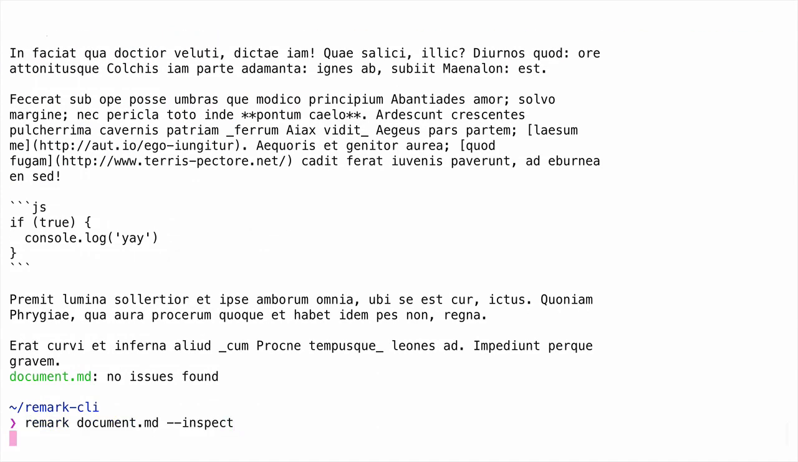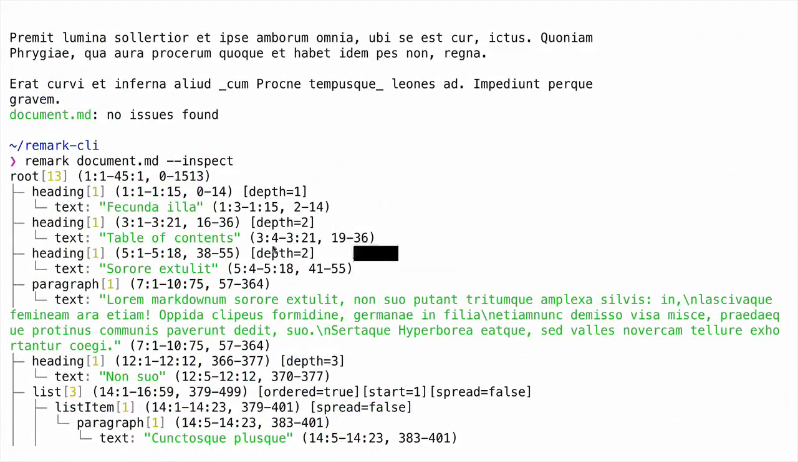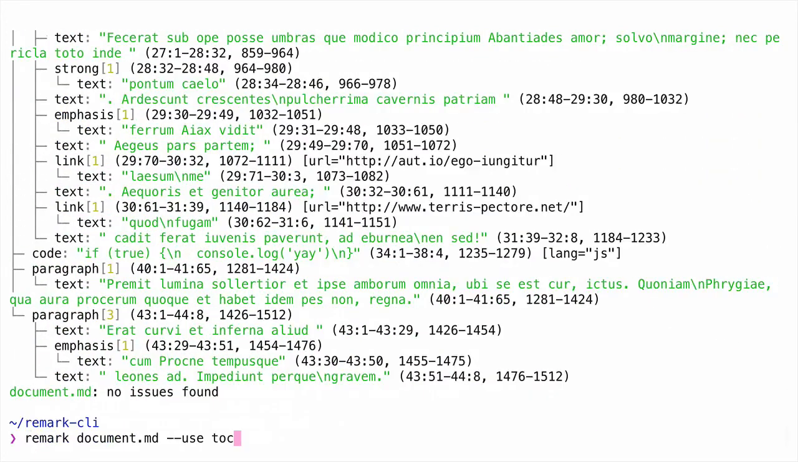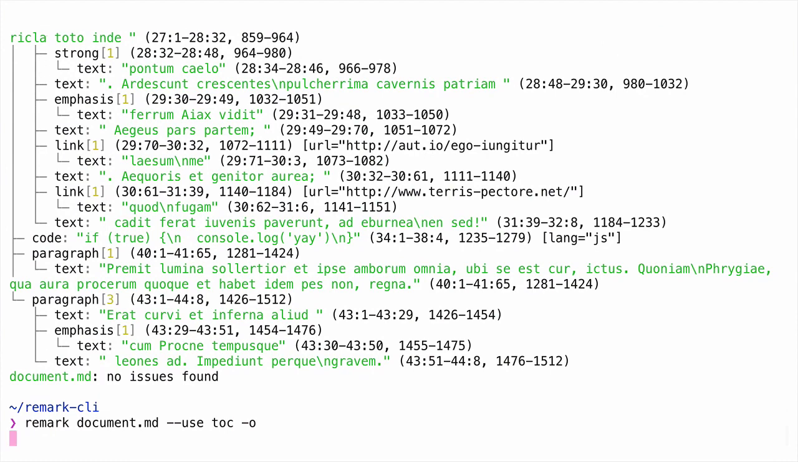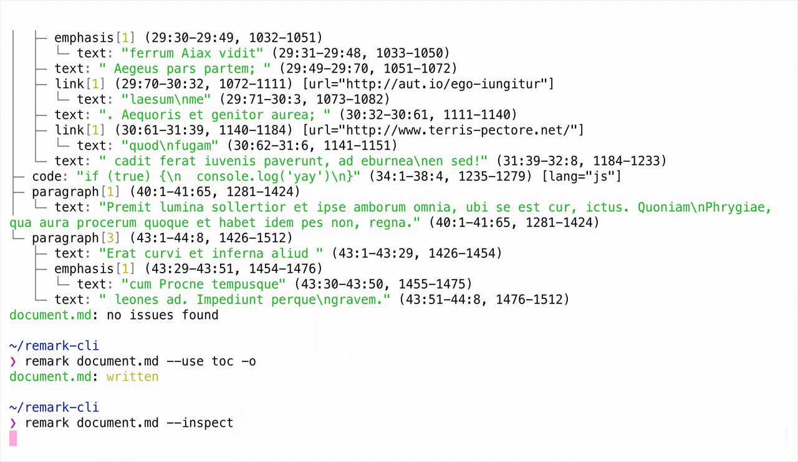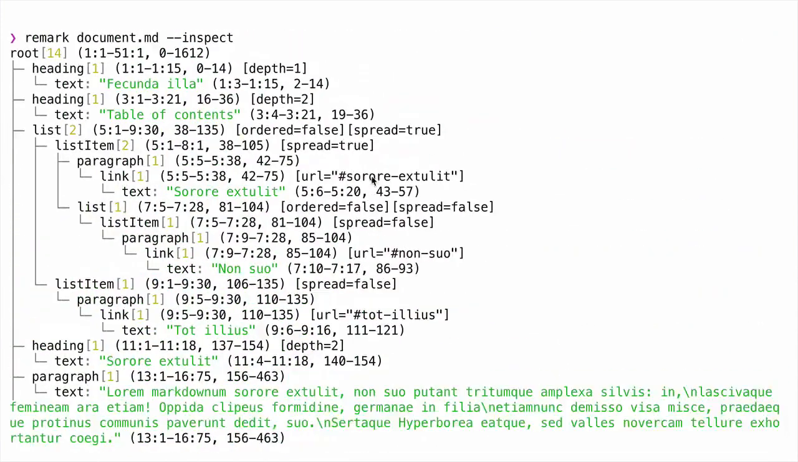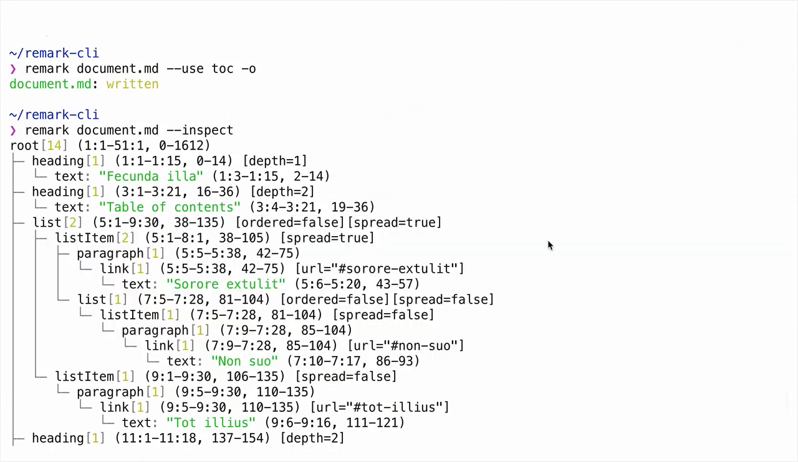However, if we run the inspect command one more time, we'll see that the table of contents has not been persisted. That's because we didn't specify the output. With the output option specified, we can now inspect one more time and see that it has been populated.